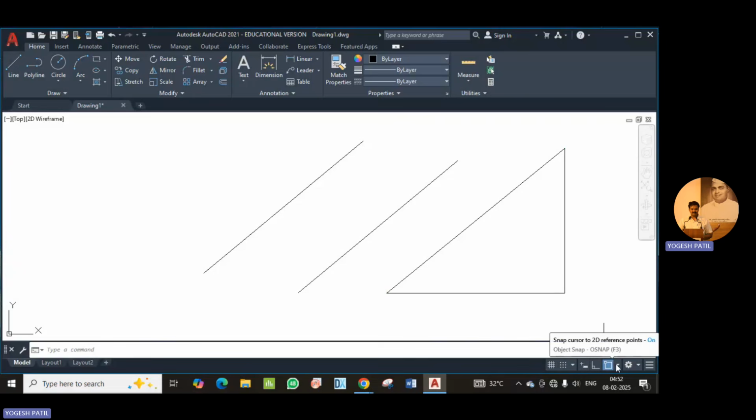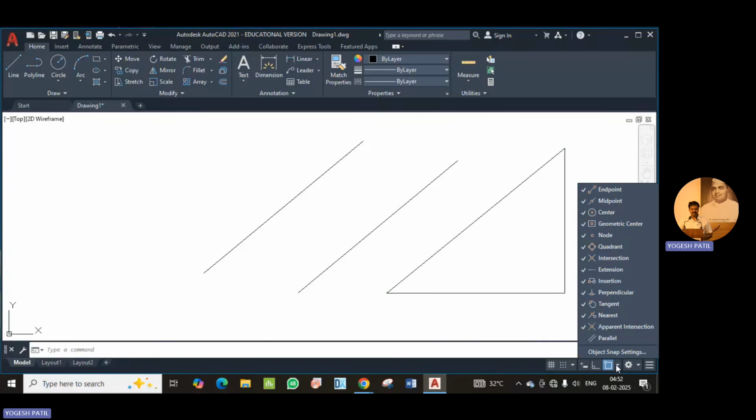You can see near to OSnap there is a drop down. When you click on this drop down, you find that there are number of options available as far as object snapping is considered. Currently all options are selected. So we can get end point, midpoint, center of circle, geometric center of any object, node, quadrant, and we can select the required object snaps.